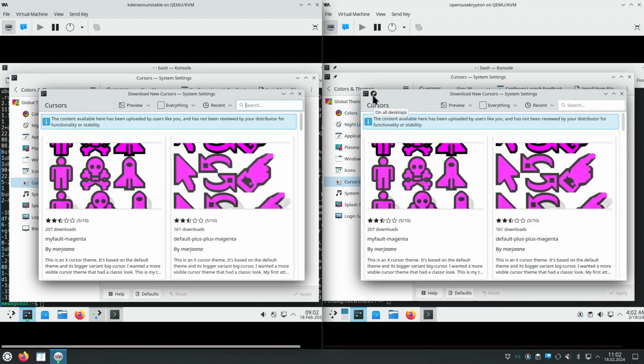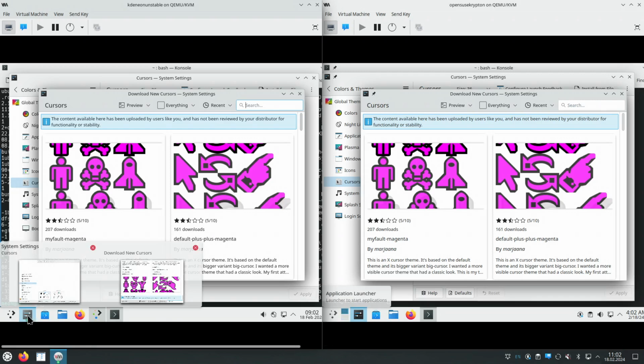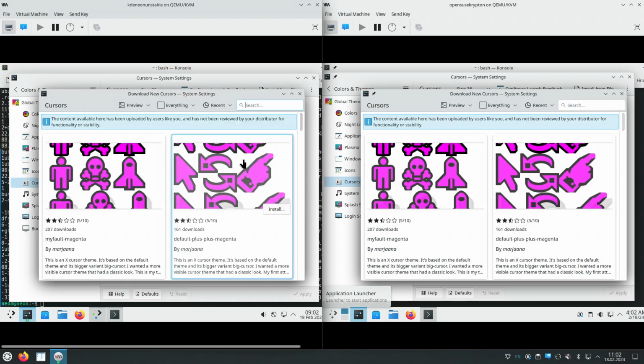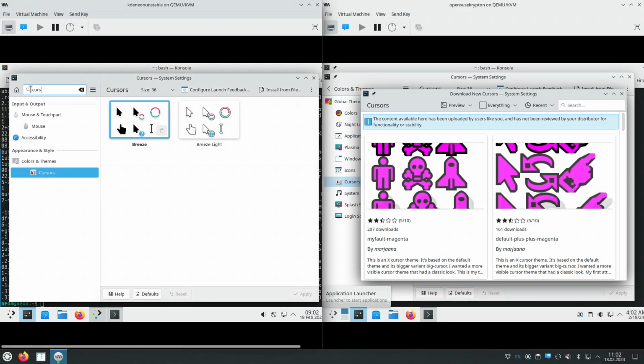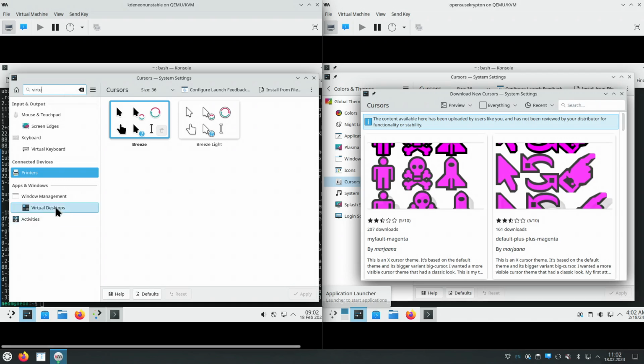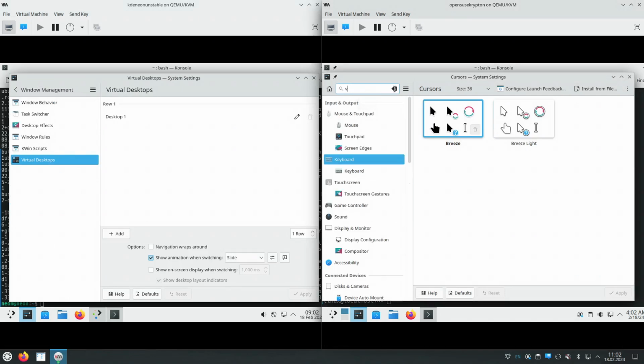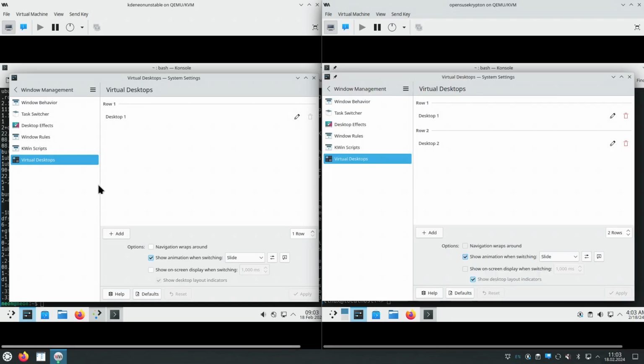Okay. And openSUSE has this pin icon by default, probably because it has more than one virtual desktop by default. It has a second virtual desktop. Let me actually create a second virtual desktop in here, such that we have feature parity between these. How do we do that? Virtual desktops, this guy. So there's rows and desktops.